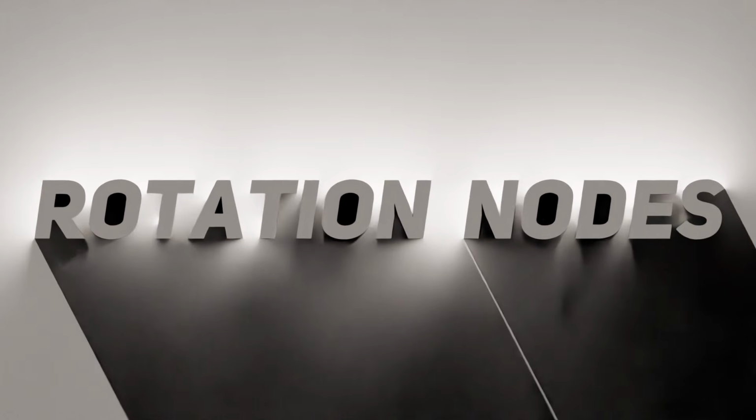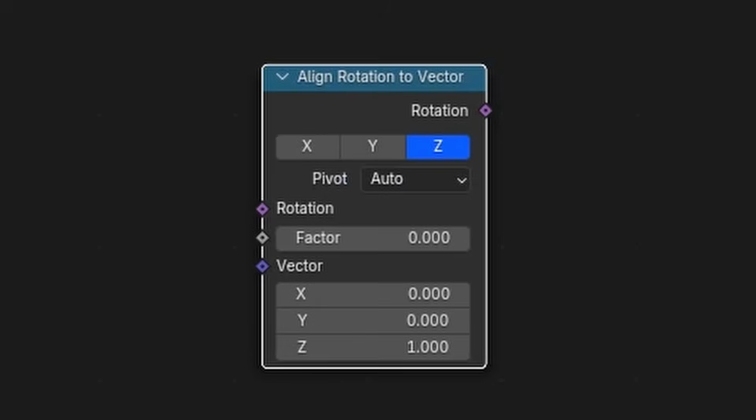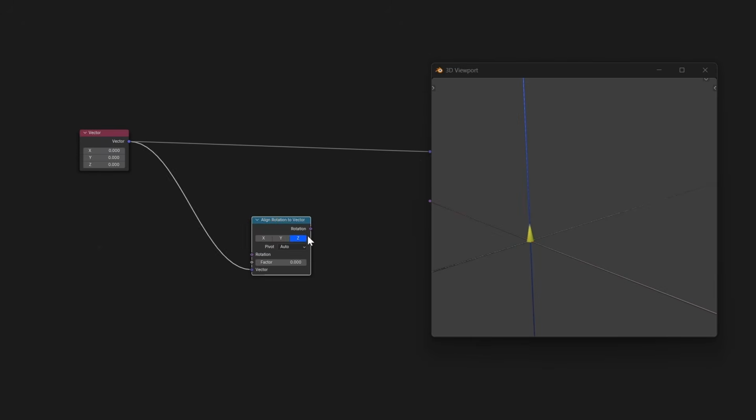Right, now we can move on to the rotation nodes. The first of these nodes is the align rotation to vector node. This node basically aligns a specified axis to a specified vector. The axis input defines which axis should be aligned. The vector defines the direction in which the axis should be aligned. Pivot basically locks the rotation to only rotate about a specified axis.